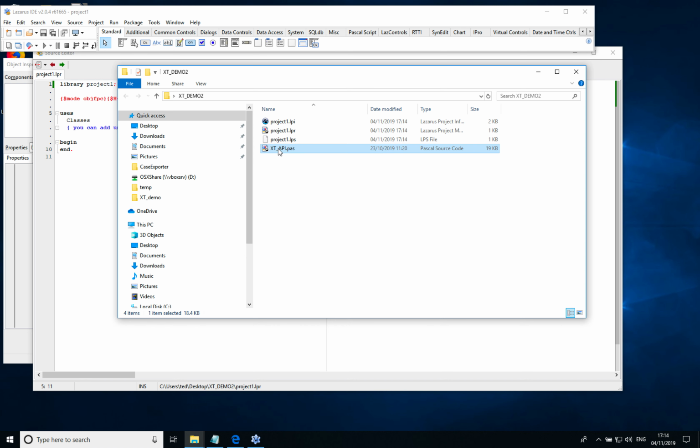So you'll notice in here that there's this file, xt_api.pas. That is your extension API file that any project that you write in any language, as far as I'm aware, will need to be able to find. If the DLL isn't linked to that, the functions won't make any sense. It won't understand what functions you're trying to call.